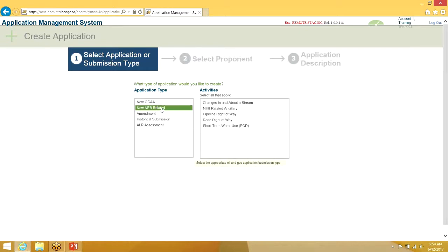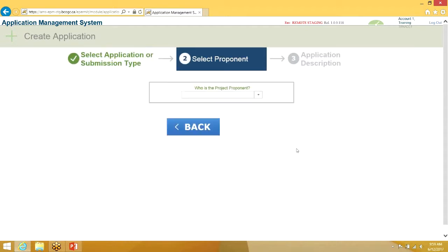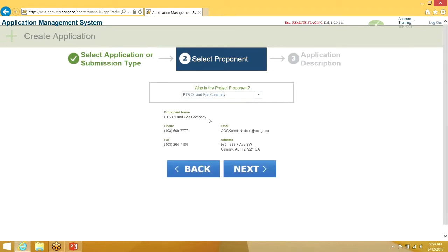So I'm going to select new NEB related as the application type and select pipeline right of way. Again, the second step here is selecting the proponent. And all this information is pulled in from the corporate registry. I can't edit it, but it's displayed here for me.